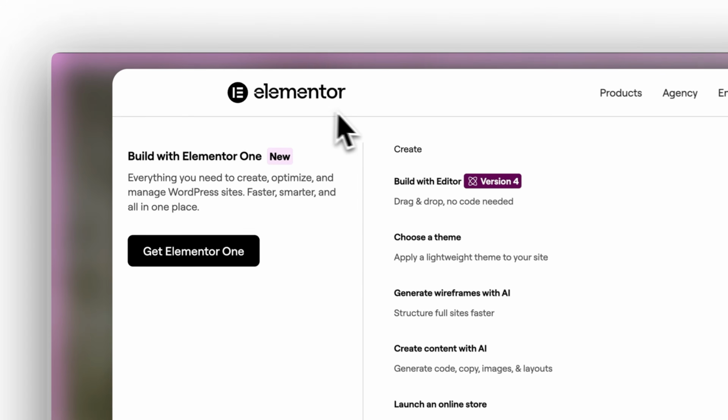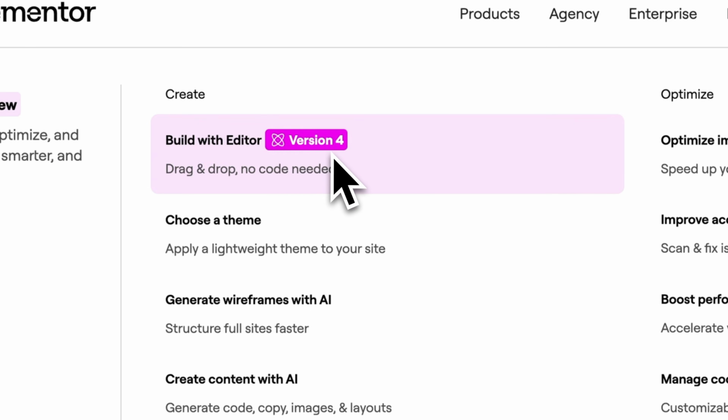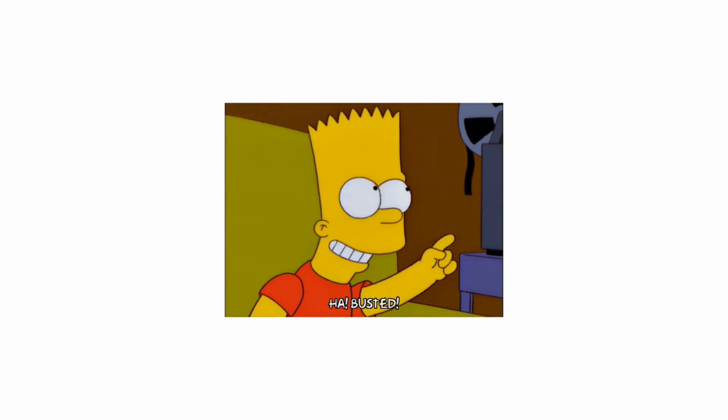If you switched to Elementor V4 early, you probably hit a wall. Half of what you needed wasn't there yet. Not anymore. I sat back down and built real projects again, and the workflow changed big time.